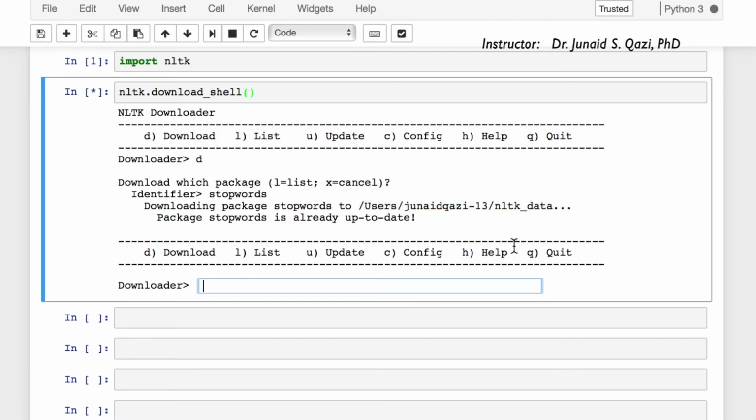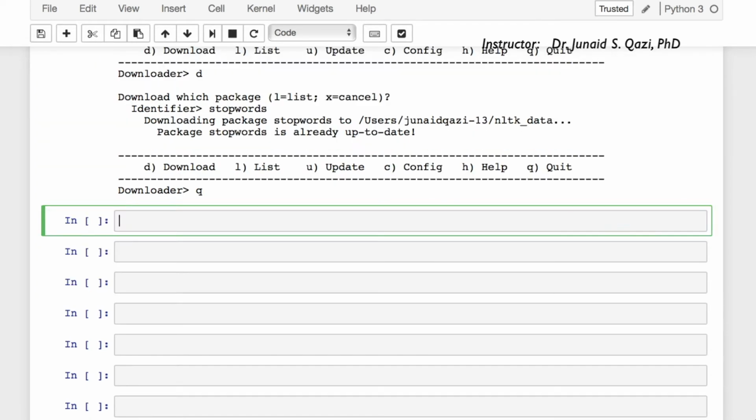So to quit, we need to pass in Q and run this cell. Recall the Python essential lectures where we learned about list comprehensions. So SMS is going to be, and we are using list comprehension, line for line in open the file and pass in the path to that file.